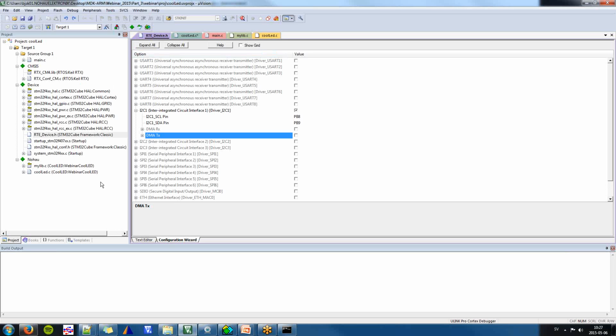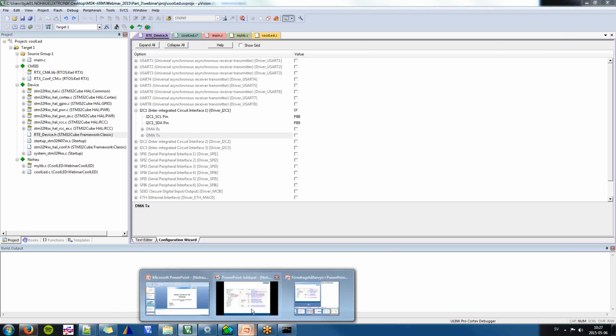So this was the technical stuff for today. So I showed you how to make your own software pack, how you can keep control of the versions, and a little bit how to make your own configuration wizards.